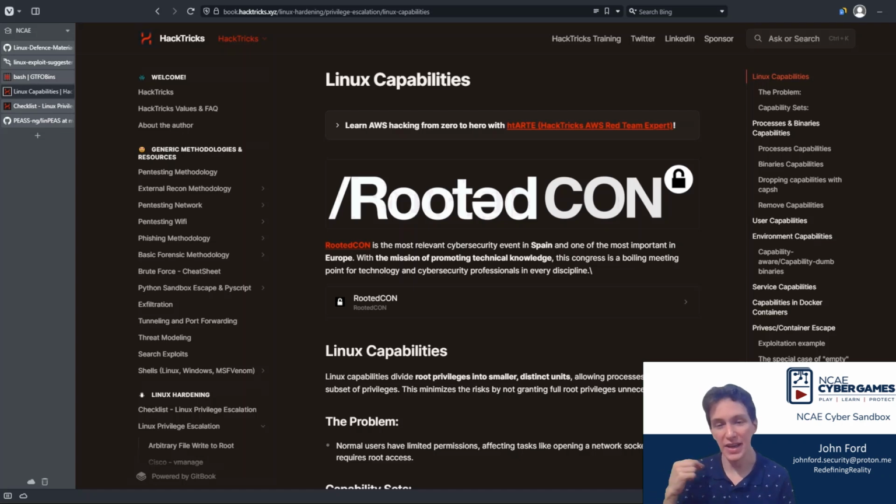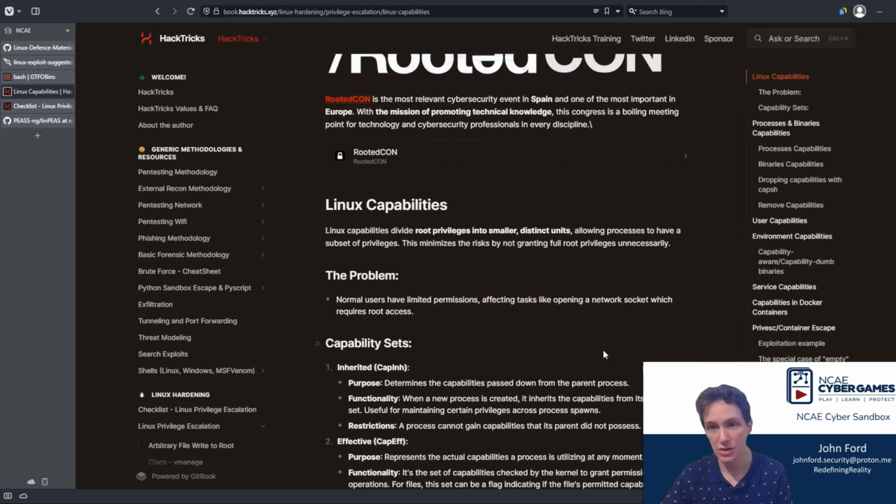The last way of escalating privileges that I want to talk about is using capabilities. If you're interested in learning more about capabilities and the specifics of how they work and where they're applied, I highly recommend checking out the HackTricks page on Linux capabilities. You could always Google Linux capabilities HackTricks, and you'll find this page here.